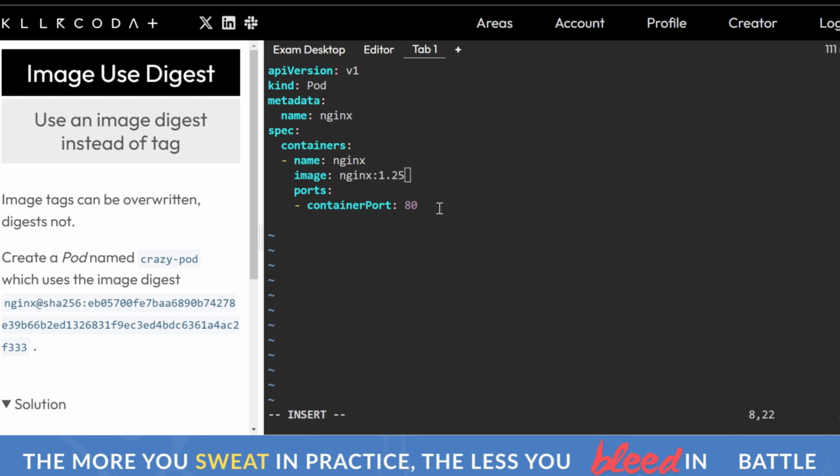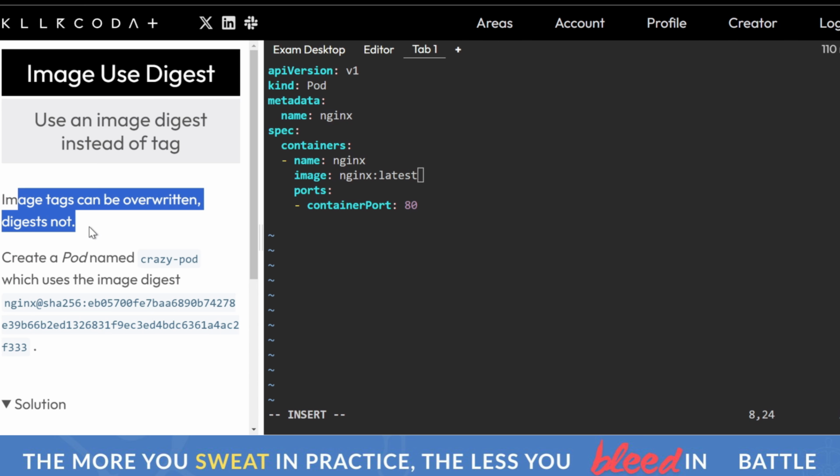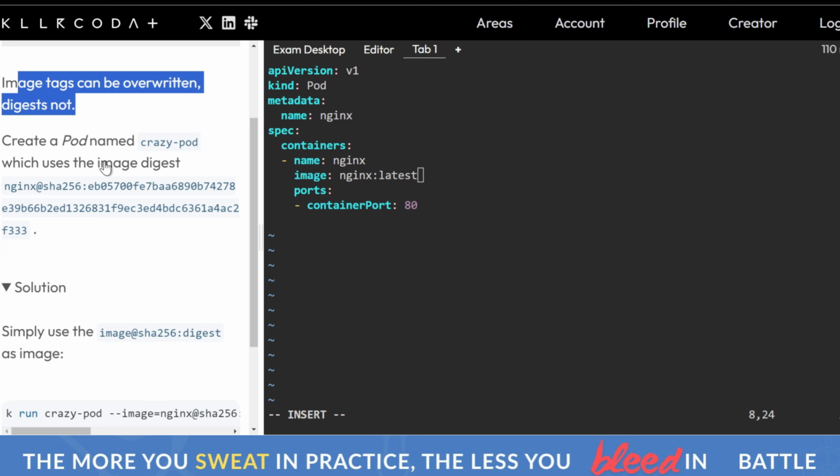And this matters when we use latest. Suppose today the latest is 1.25, and after a month or six months it would be 1.26. So whenever you write latest, it might be using a different image at that time. So instead of using latest, you can use the digest. We'll see how to get the digest and how to use it. So let's get started. Image tags can be overwritten, but digests cannot.